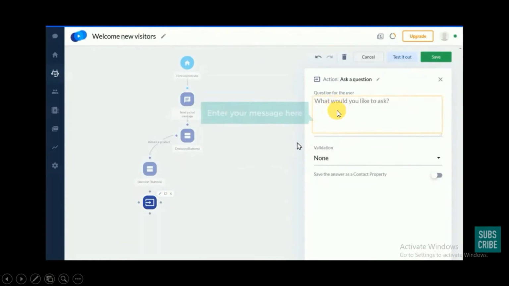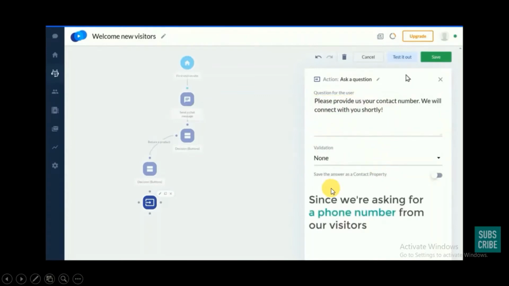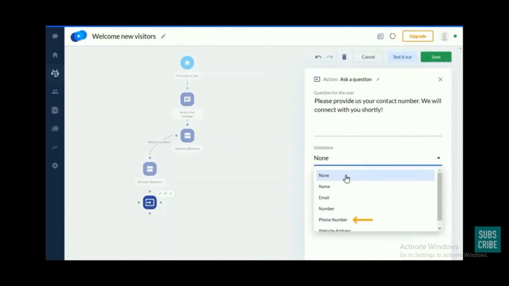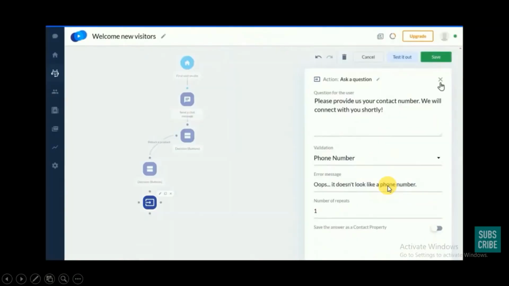So this is asking for the mobile number of the visitor, and then we need to select the validation to be phone number because we are asking for the phone number. If the visitor enters something else instead of a phone number, it will ask them to enter the phone number. If the visitor doesn't enter a phone number, or gives any other thing, it will say "oops, it doesn't look like a phone number." So this will be the error message. You can even change this message also.